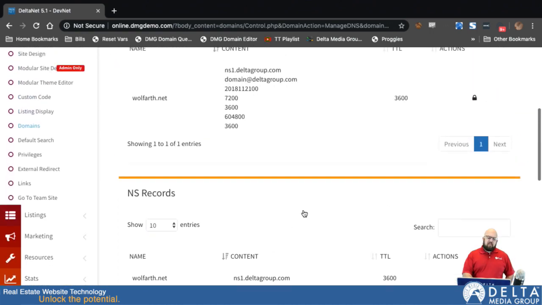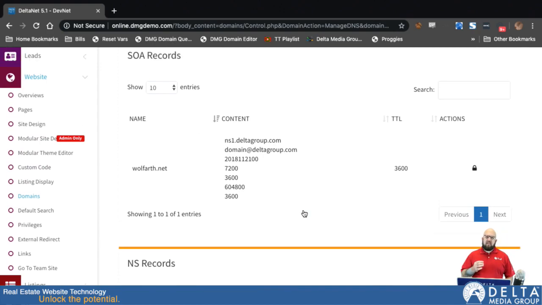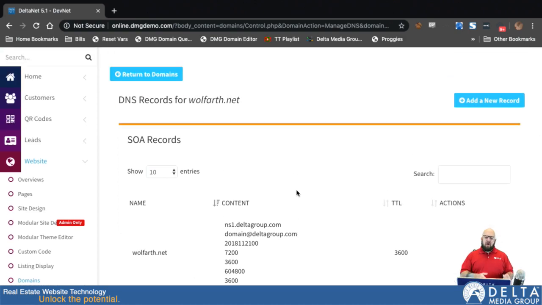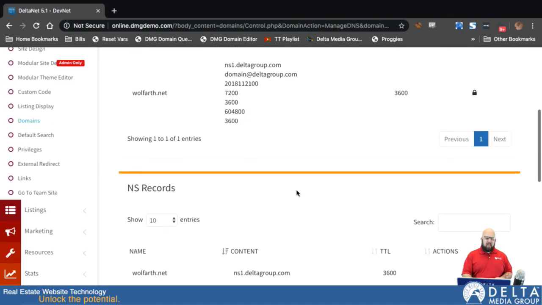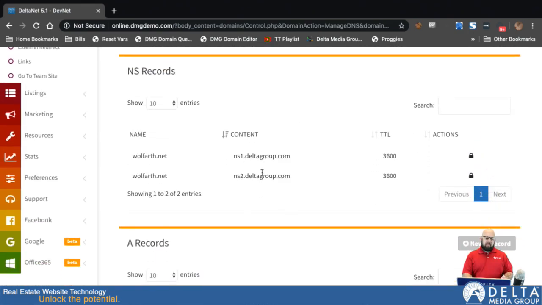Now, where this is mostly important to you is if you have, say, email through your domain, there are records that have to go in here that are responsible for making sure that email gets to your account through your domain name. So if I had harley@wolfarth.net and I had an email account set up there, and let's say GoDaddy was hosting my email, I would have to put records in here that would indicate to anybody sending email to that address that it should go to GoDaddy servers and be delivered to me.